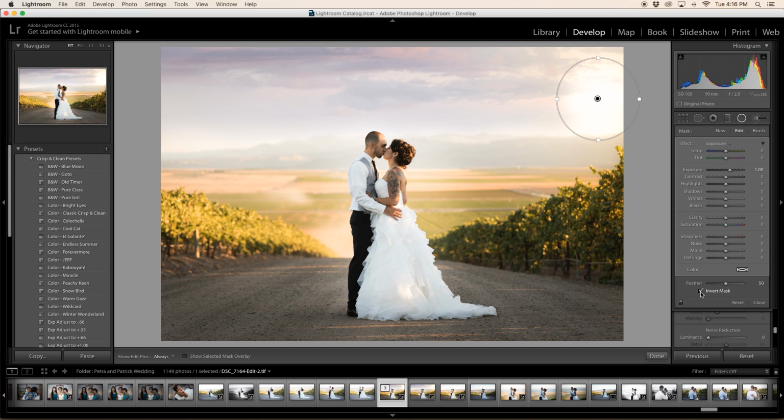So I'm just going to go up to where it says exposure and invert my mask. So it's kind of like a little movable beam of light. I'm going to make that a little bit bigger, and feather it so it looks more natural. I'm going to make it a little more yellow, kind of like the sun. There we go. Move that up just a little bit. So there you go, it's more of a yellowy color.